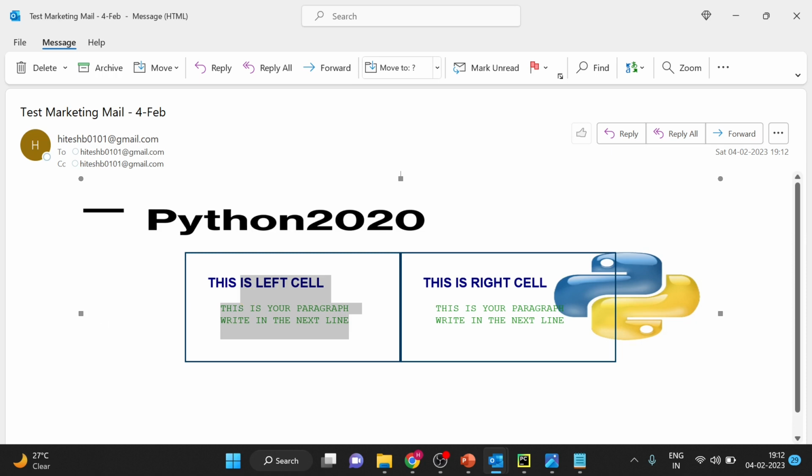Why have we made an image with a white background? Because by default the background of Outlook will be white itself. So if you are taking any image for your marketing emails or newsletters that has a white background, I think that should be most suitable for you.